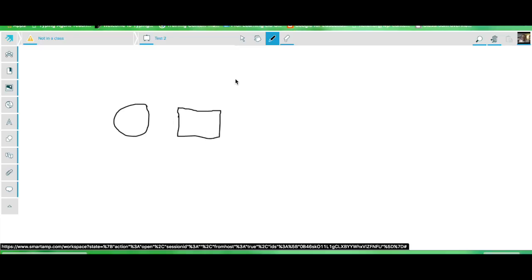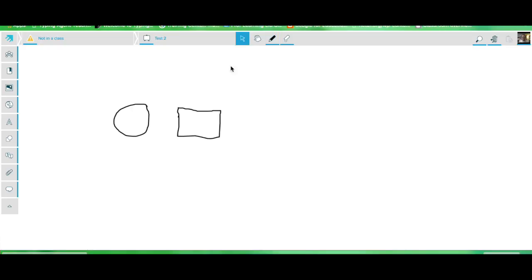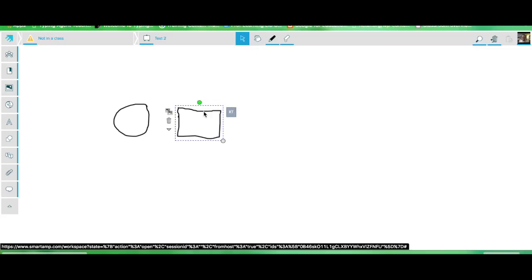So I've drawn two objects. I'm going to go back to my arrow, and I'm going to choose this square. Now when I do, you'll notice a few things. One, the entire shape has a highlight box around it. It will tell you who put it on there. So when you have students working, you'll be able to see exactly what each student has done.